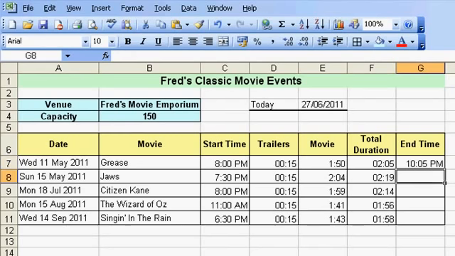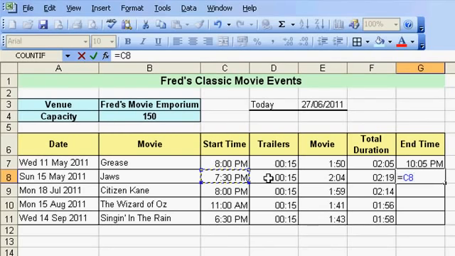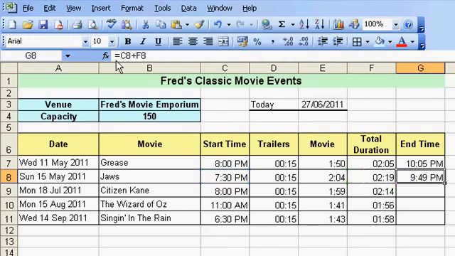Do one more. Click equals, click on the start time, plus on the keyboard, click on the duration, click on the tick, and there we go. 9:49 PM is when the Jaws show ends, and so on. Just drag those down to complete. So there we are. There's a couple of examples of how you enter, format and calculate with time.